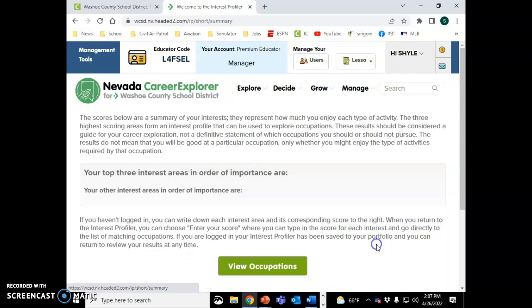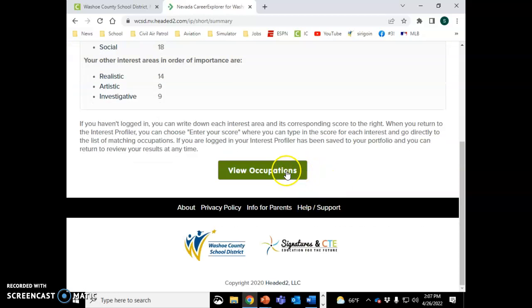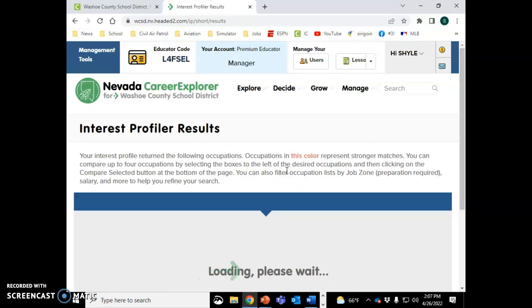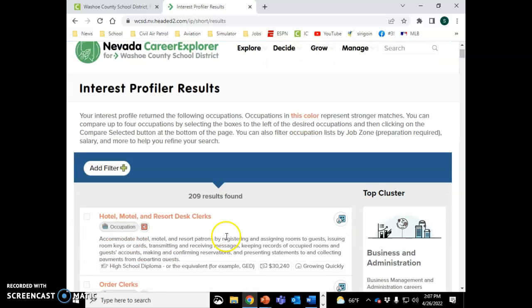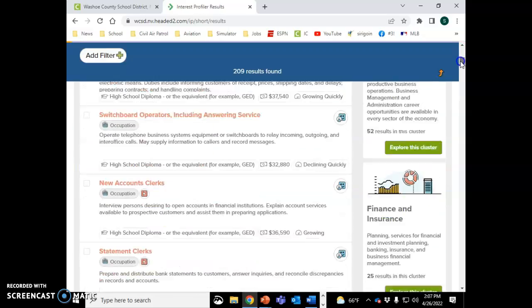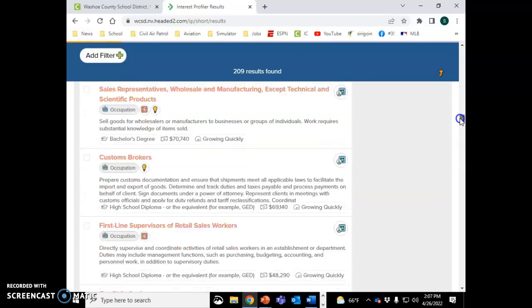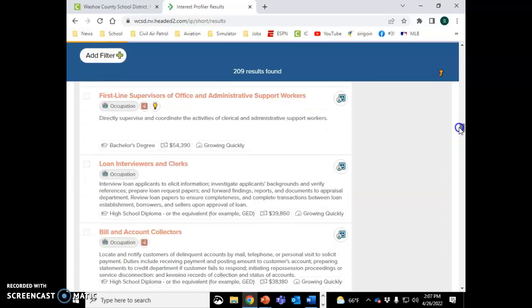Now once you're done, you can go in and view the results at any point. You'll click View Occupations. Now, in the example I'm about to show you, I've got 209 results, which is great, except it doesn't do a good job of actually sorting it, because the first thing that I have on here is hotel, motel, and resort desk clerk. I don't have any interest in doing this, none whatsoever. So you want to take a little bit of time. It might take you 15 minutes or so, and just scroll through, reading through some of the things.